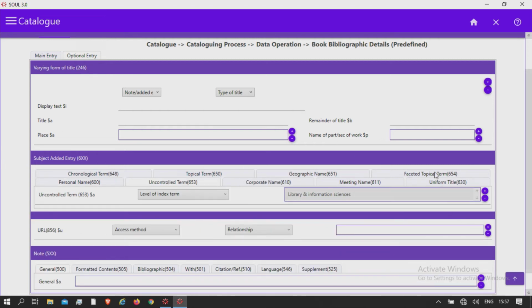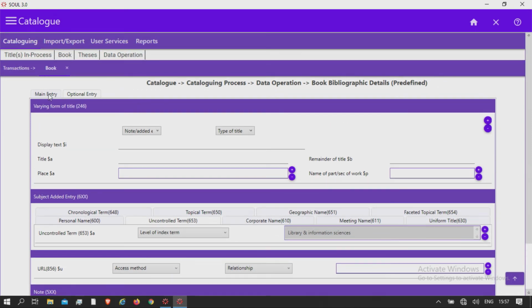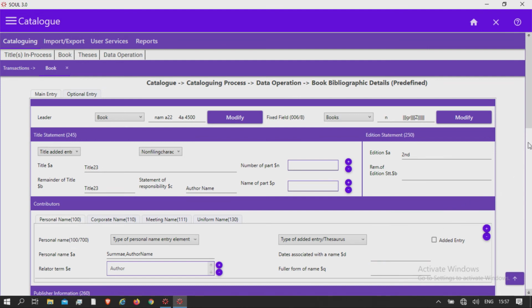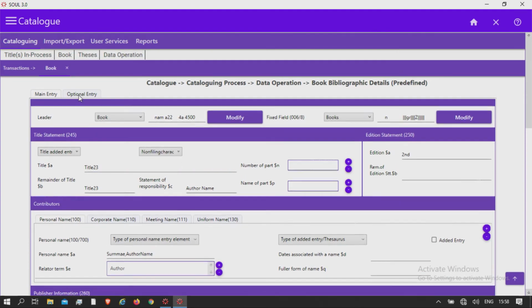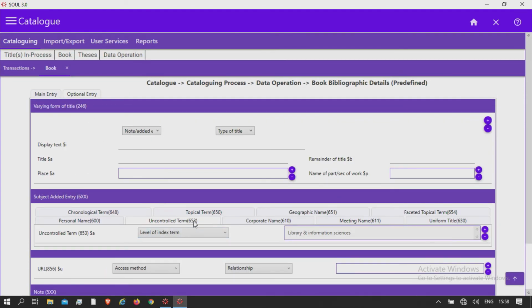However, if any library wants to render keywords instead of subject headings according to any schemes or free text, they can use tag 653, that is uncontrolled term. If class number is entered properly in the main entry, then the respective value of that class number will be automatically added to the uncontrolled term, that is tag number 653.